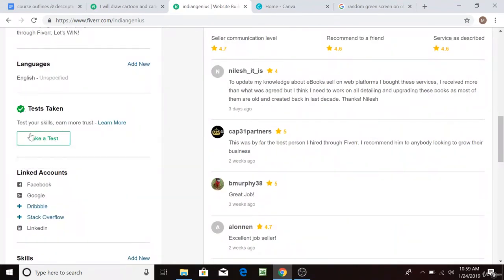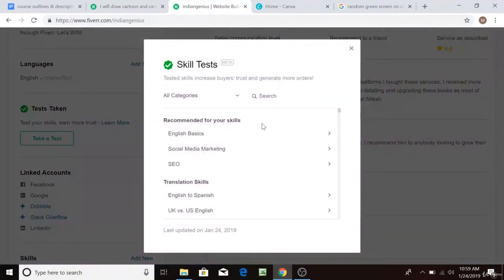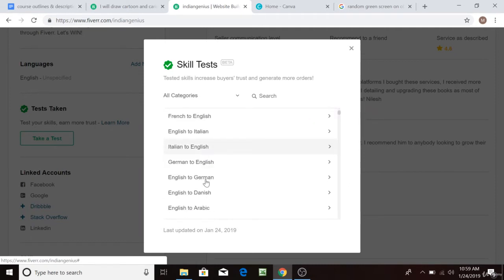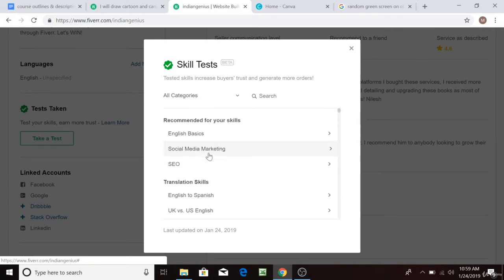And then Fiverr recently launched this new thing, which is taking a test. So if you want to earn more trust with your buyer base, you need to make sure that it shows that you're competent for the job. So what you can do is you can take a test which Fiverr has put together, and I'll just click on one of these to begin with.